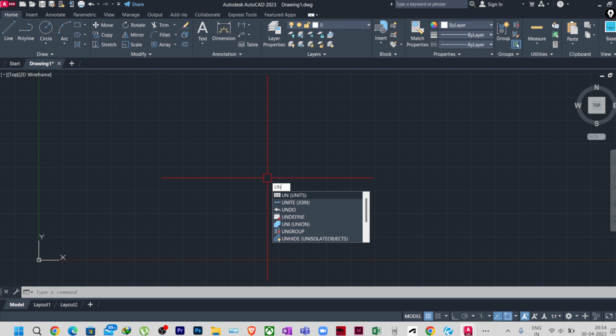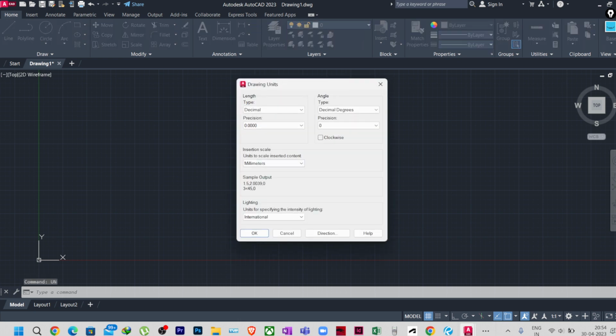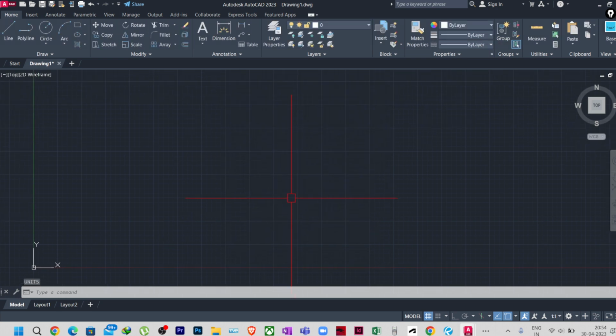So I will just press UNIT, U and enter, and I will go to decimal. I will keep the precision as 0 itself, and millimeters. I will click on OK. Now I will set up the dimensions and text and all.